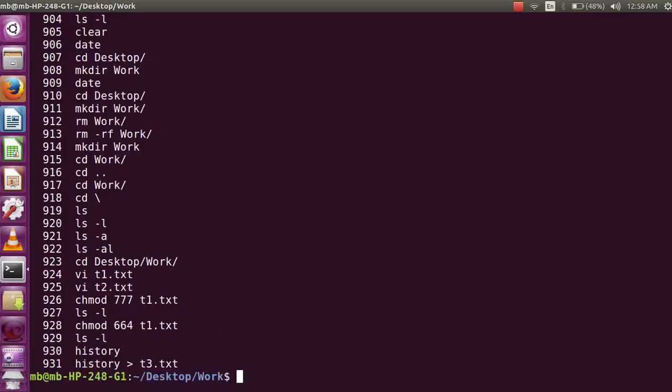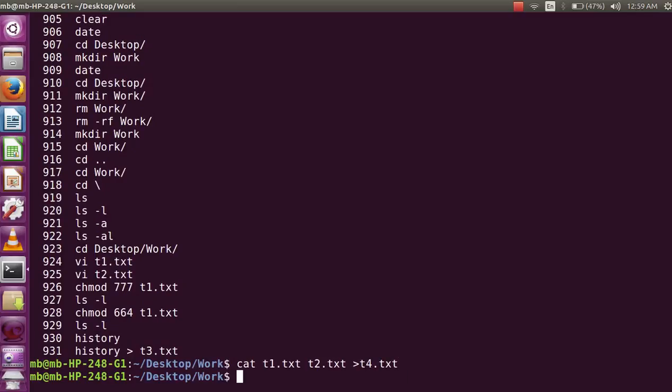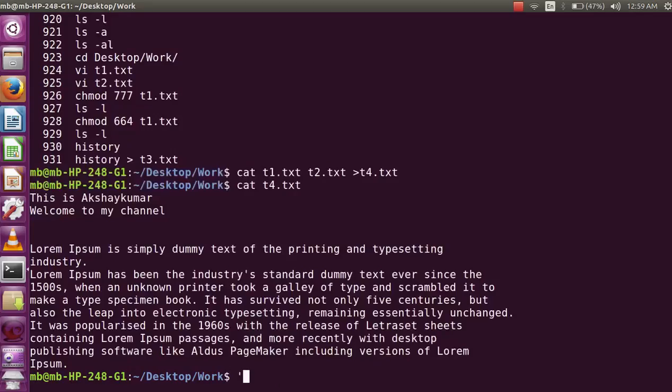Now I wanted to merge t1.txt and t2.txt to make a t4.txt. So there is the command cat t1.txt t2.txt. I can specify any number of files here and write it down to t4.txt, enter. And now I wanted to check the contents of t4.txt, hit enter. So here we go, the two files are merged successfully.